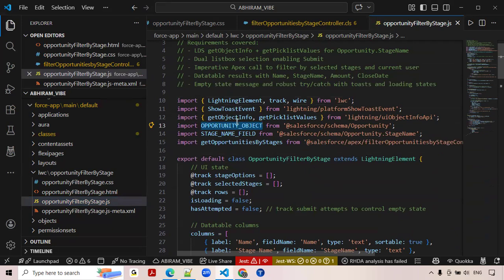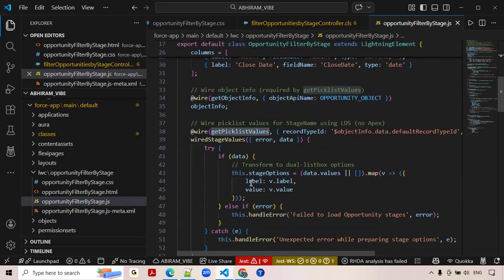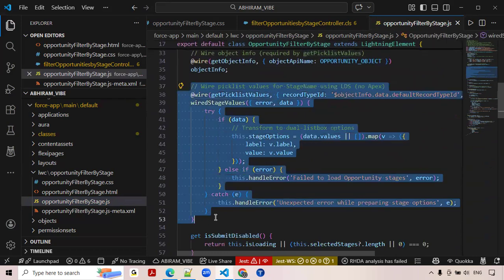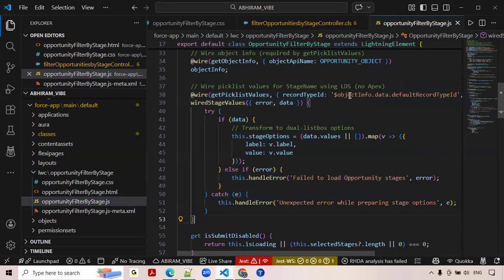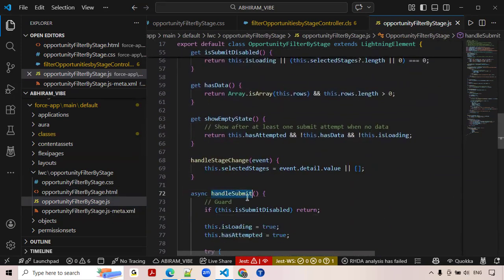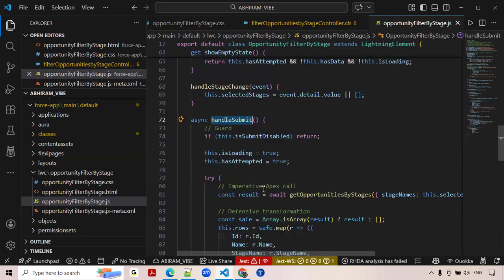Without using an Apex class, we are getting the object information and the picklist values. So this is the logic without using an Apex class. Based on LDS only, we get the object information and stage values. This stores all our stage values. And here we have the submit button, right? Once we click, handle submit sends our information to our Apex class.